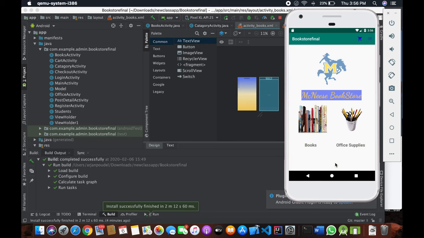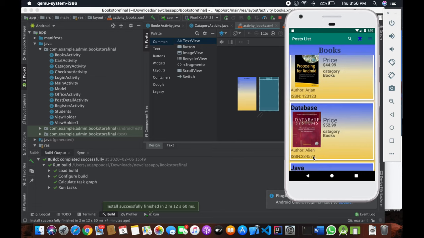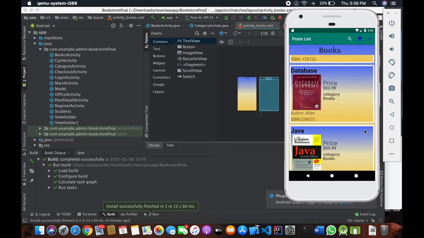Once the registration has been successful, you will be able to choose whether you want to look at the books or the office supplies. Since this is the university bookstore, when you click the books, you can see the book name, the price, the category, the author, and the book image.